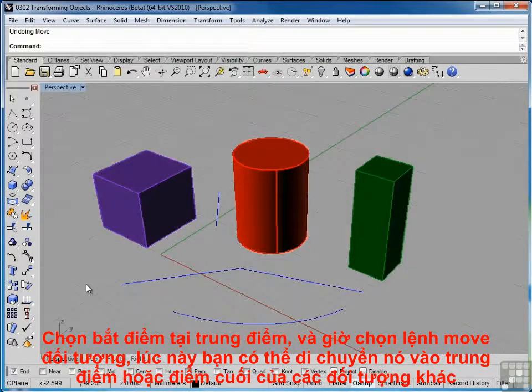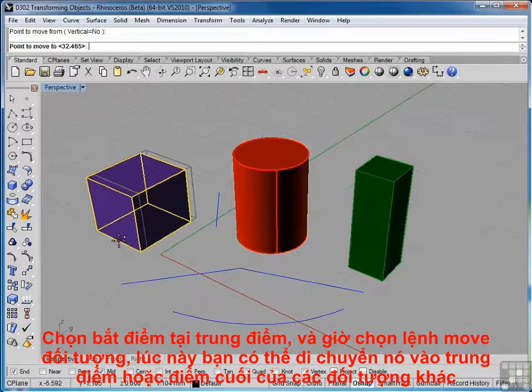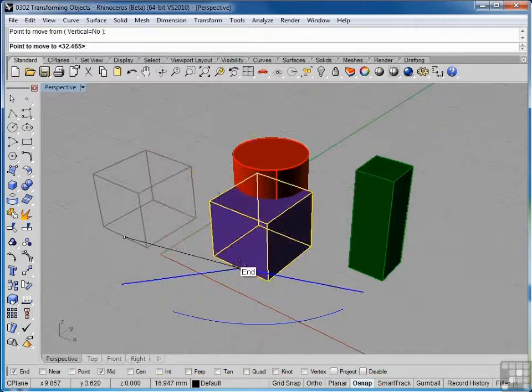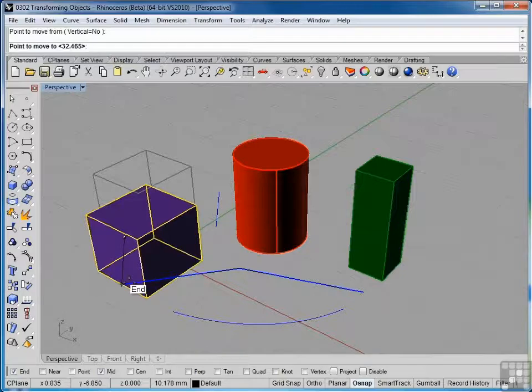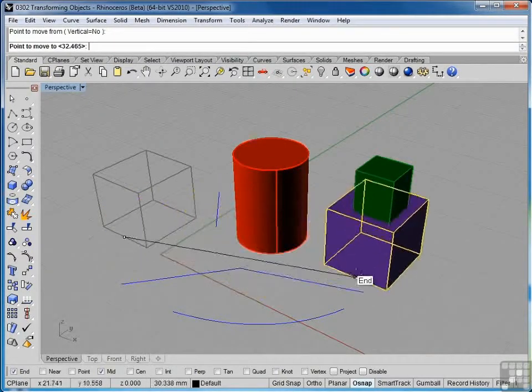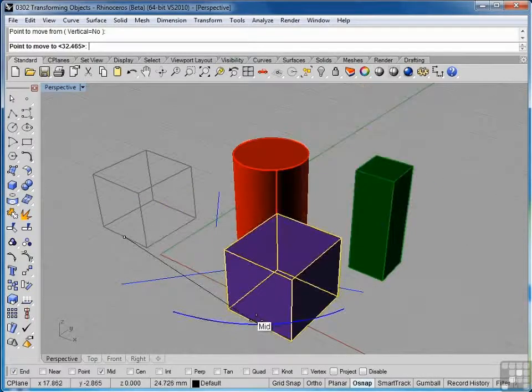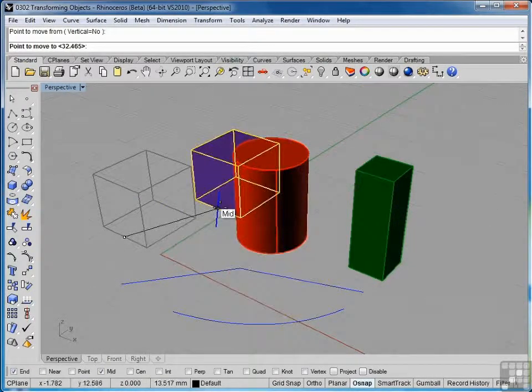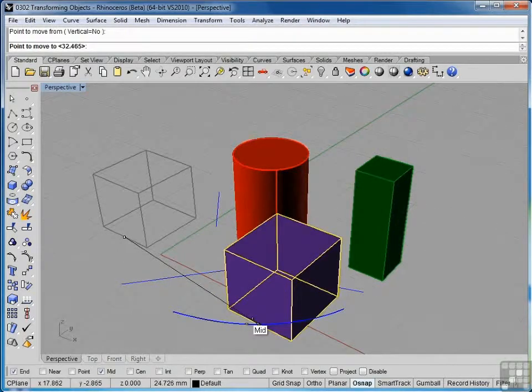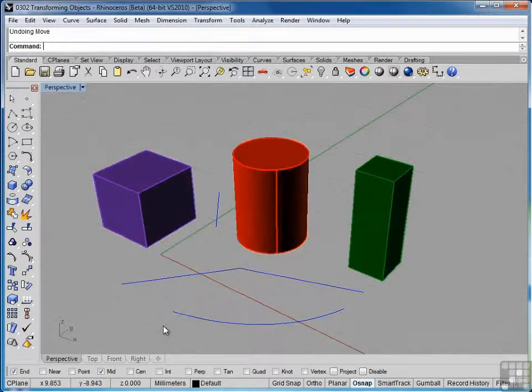Now by switching on more of the O-snap constraints, you can have a little more control over your movement. If I select the box, this time I'll click on the midpoint snap, and I'll click my Move command here in the toolbar. This time I'm going to move from the midpoint of the object. I can move to an endpoint of a line, or I can move to the midpoint of another object, or I can move to the midpoint of a line. And let me undo that.